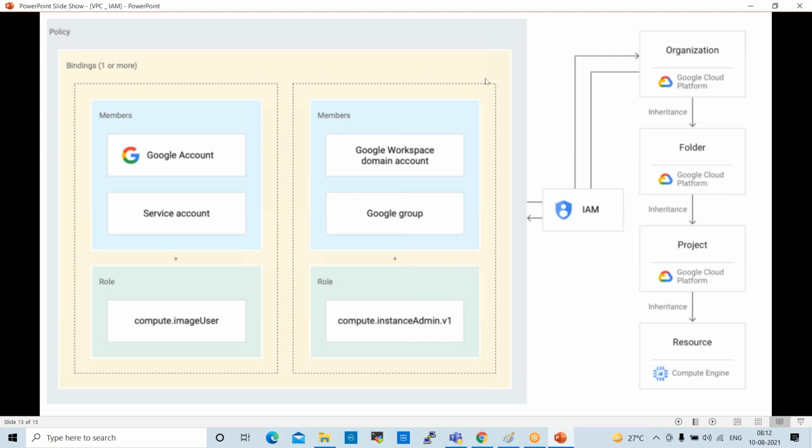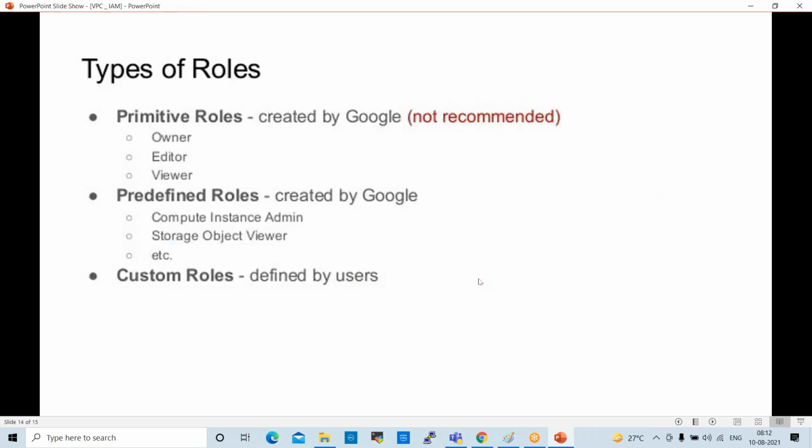Next one is types of roles. We have three types of roles: primitive roles, predefined roles, and custom roles. Primitive roles include owner, editor, and viewer. Here, the owner can invite members and create projects. You can delete members, you can add projects. Whatever you want to do, you can perform.